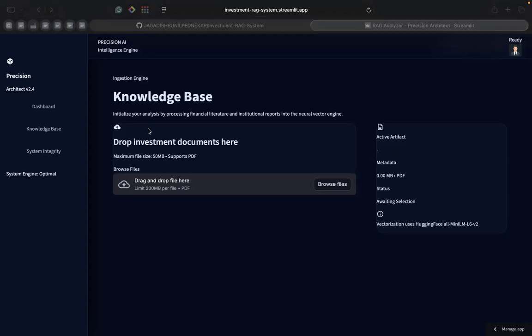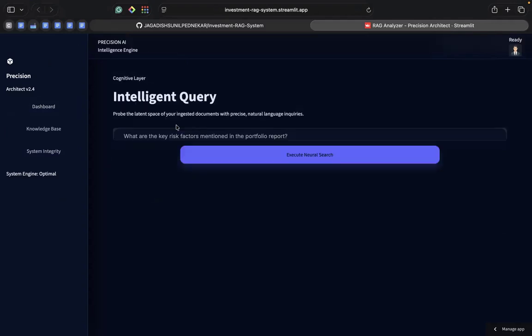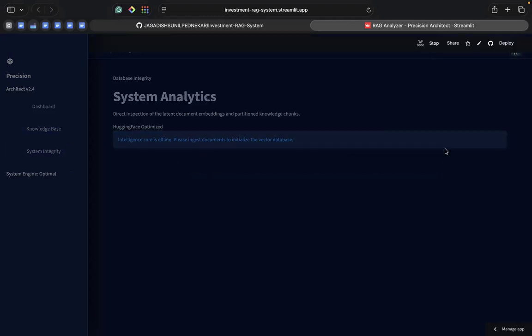So this is how our website looks. There are three main components: the dashboard, the knowledge base, which is the basic landing page where we will ingest the PDF, and system integrity, where the document embeddings and chunking will be visible. The dashboard is where the questions will be asked and you can get the response. Currently the intelligence core is offline because we have not ingested any document. First we have to ingest a document and then initialize the vector database.